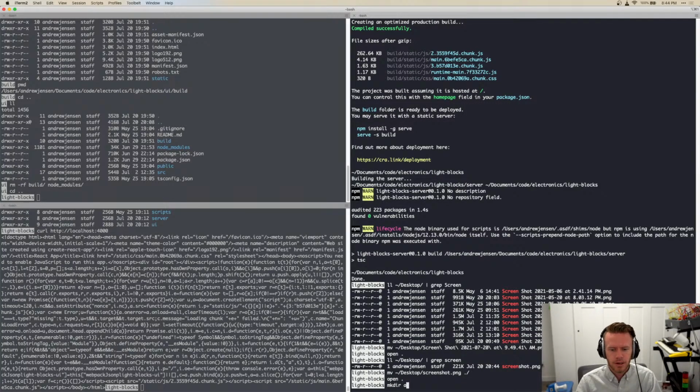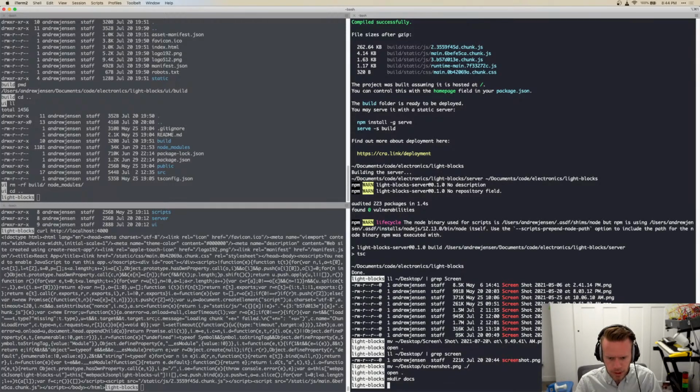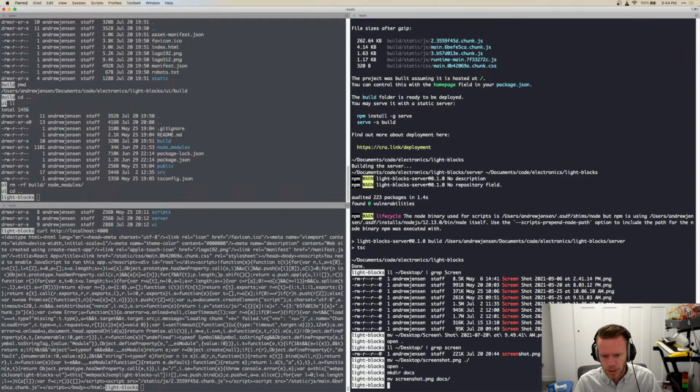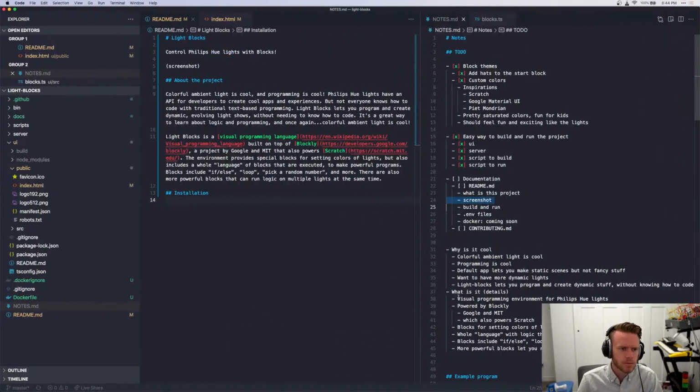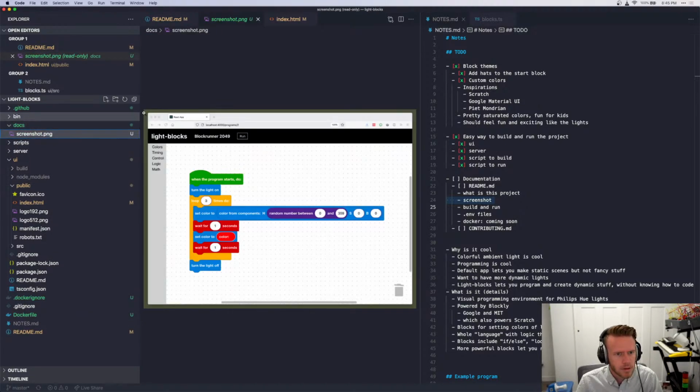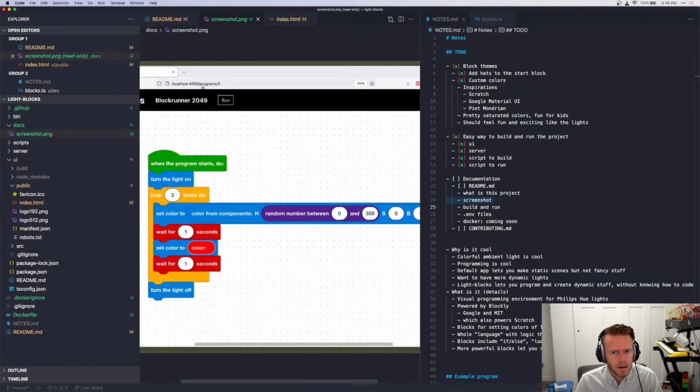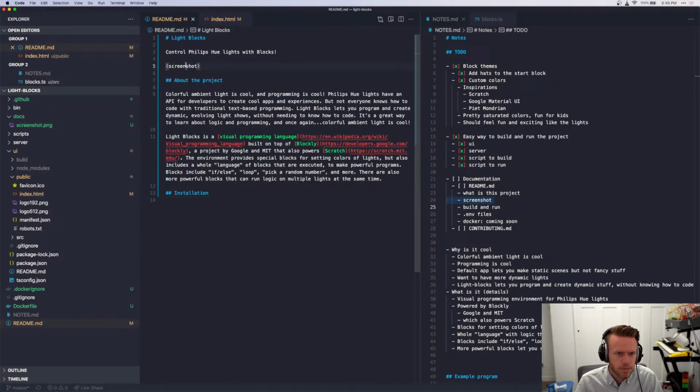So let's do a docs folder. Move that into docs. That's there. That is zooming. Is there a way to shift click on it? I don't know.